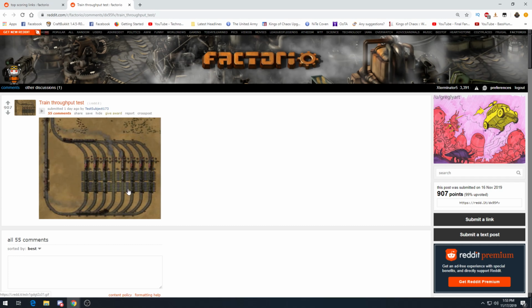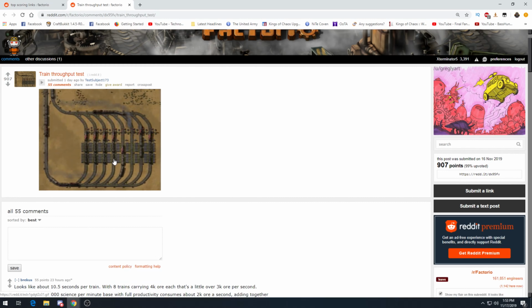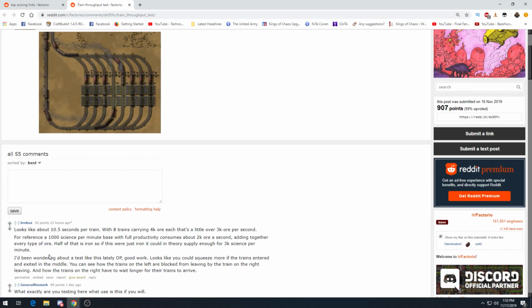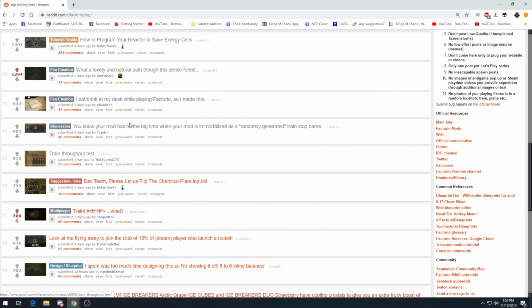Look at those inserters go. Holy moly. This is sped up, but it looks like about 10.5 seconds per train, with 8 trains carrying 4k ore each, that's a little over 3k ore per second. For reference, 1,000 seconds per experiment minute base with full productivity consumes about 2k ore a second. So this is a lot of ore per second, basically.